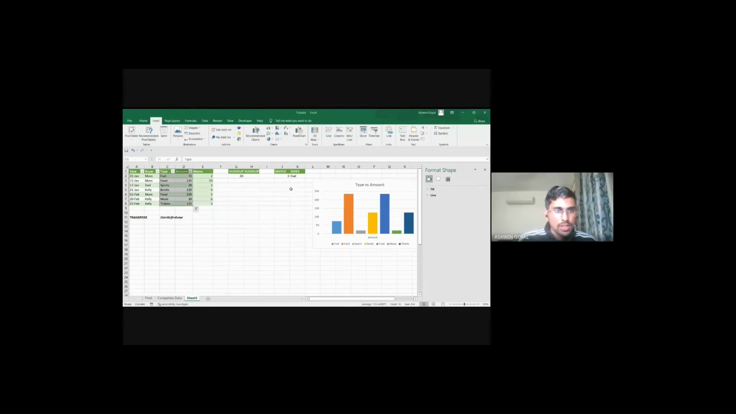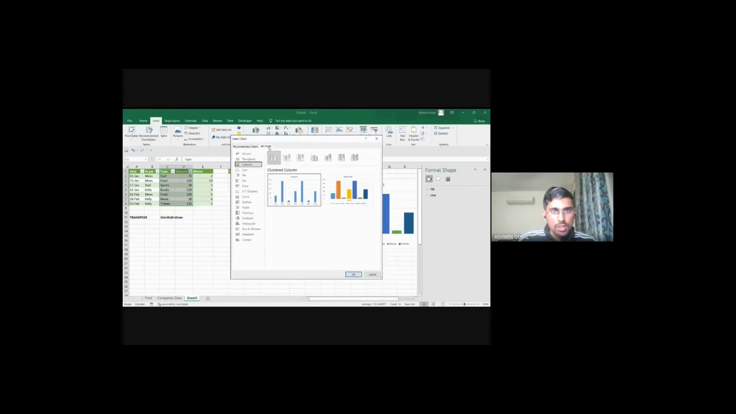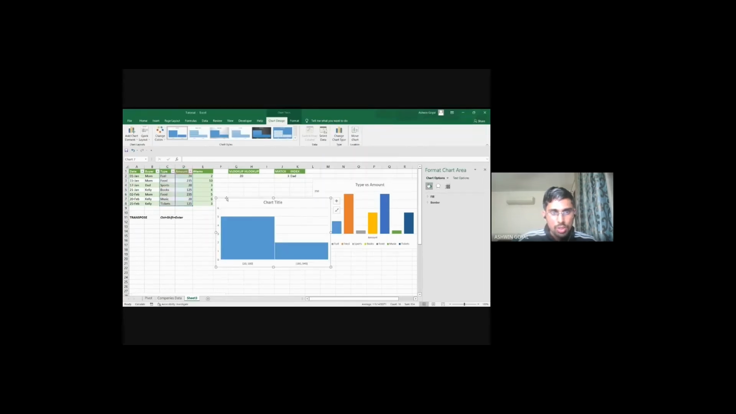Okay. Let's see how to insert a histogram. Very simple. Just select which type of data you want to insert a histogram for. Go to recommended charts, select all charts, select histogram and click OK. So this is the histogram that you'll see.